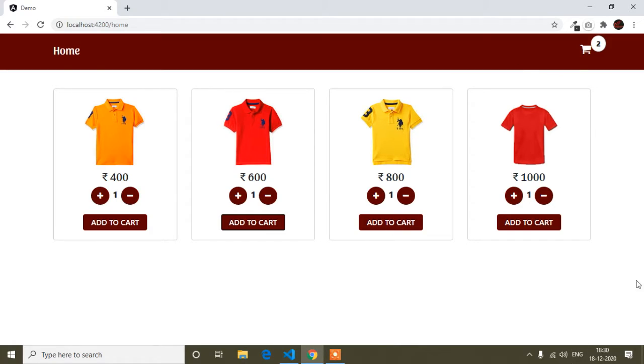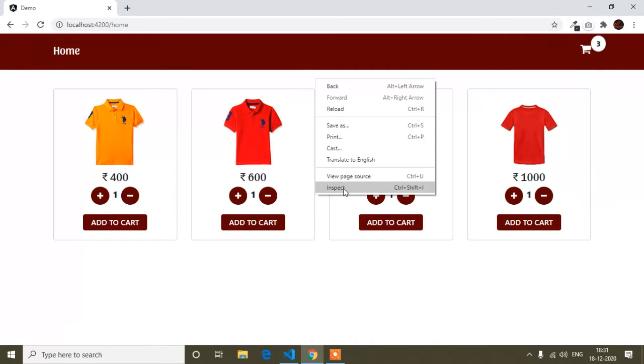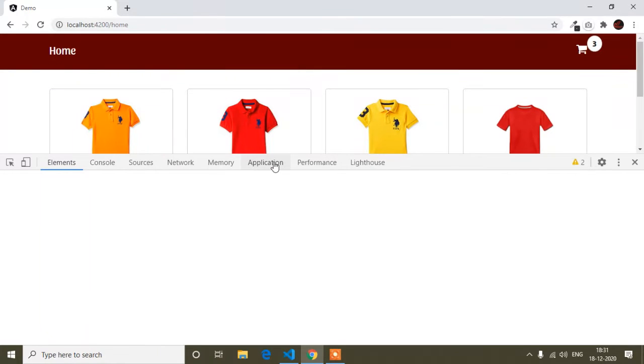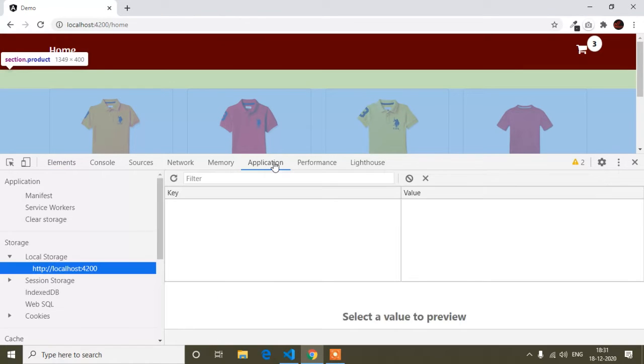So guys, this is the preview, and in the previous tutorial I showed you that when I add a product, suppose I have already added two products, that's why it's showing two. If I add one more, you can see it's showing three, because I have added three products. And I will show you in local storage also, so I will inspect it, and you know guys how to go to local storage.